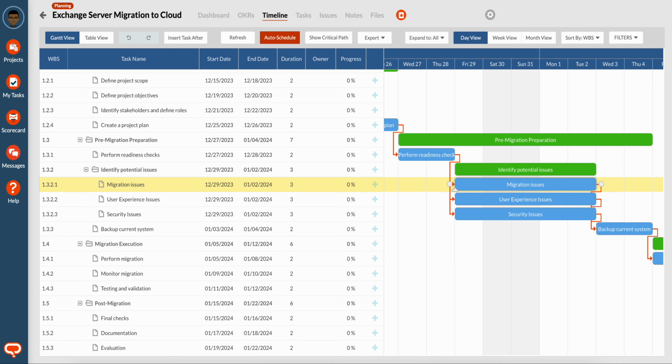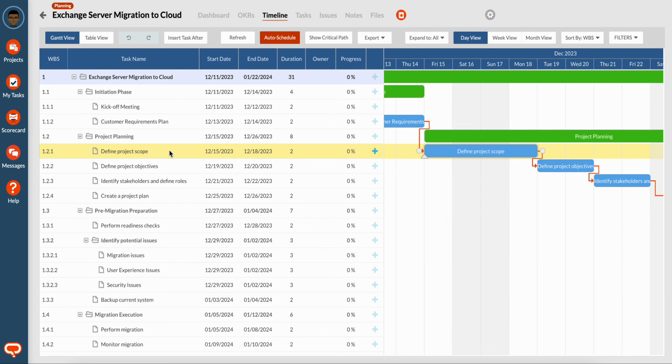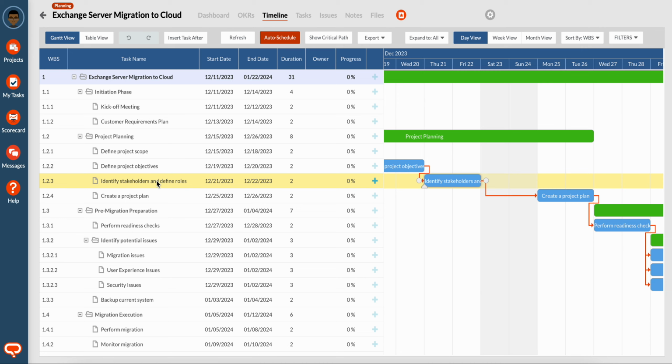Let's also look at another kind of change. What if we wanted to control the sequence of these tasks and we decide that we need to change them? This is easily accomplished using simple drag and drop. The drag and drop in the Gantt chart allows you to move a task up and down. For example, let's say that we want to identify the stakeholders and define roles before we define any project scope and objectives. We simply click and drag the task up.